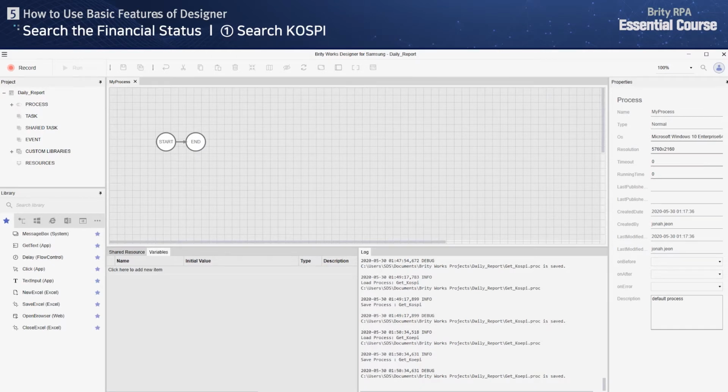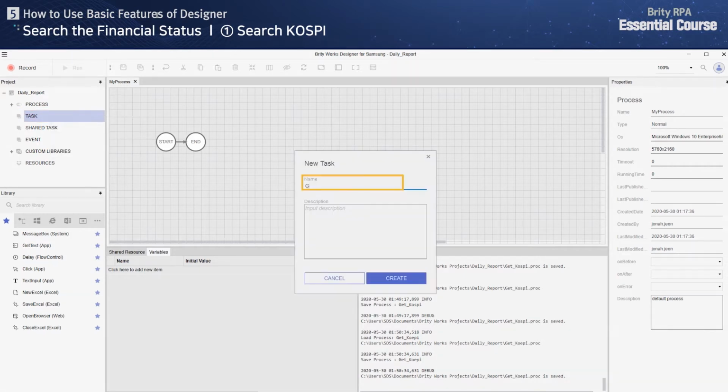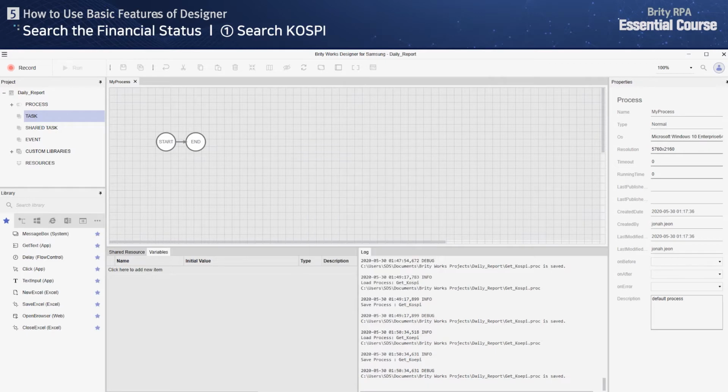Create a new task when the project has already been created. Right-click on the task, enter the task name and description, and press the Create button.